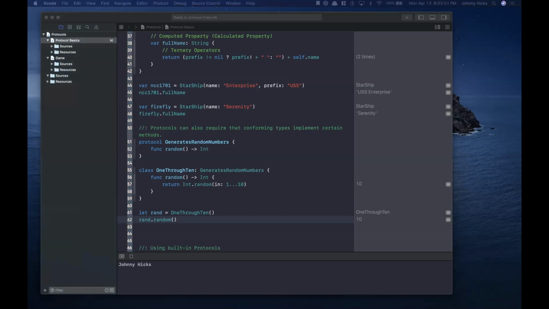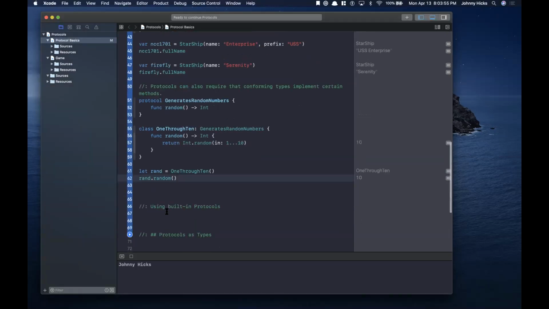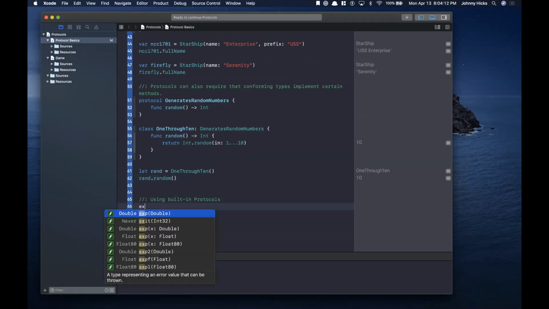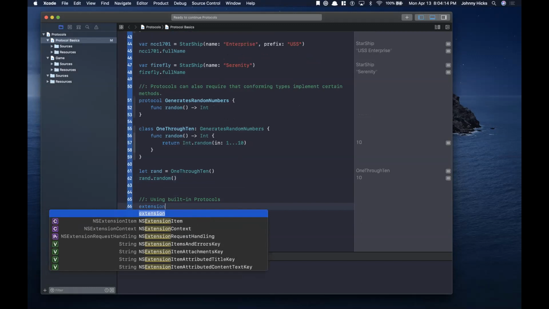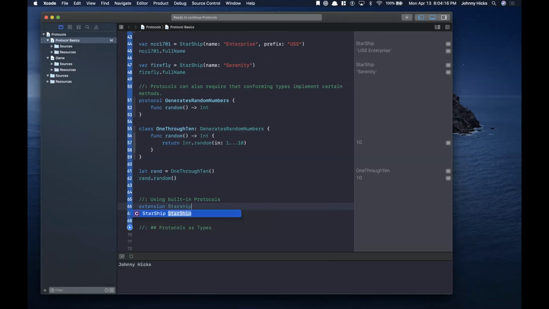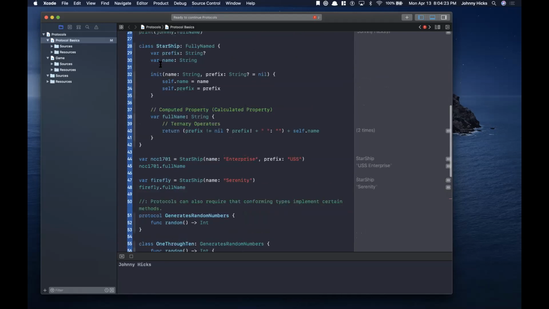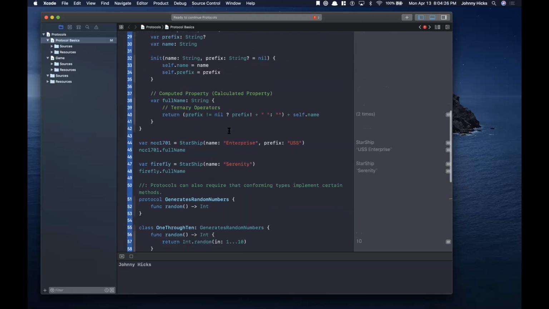Okay, cool. So let's talk about using built-in protocols. Okay, so there are a few protocols that Apple has provided that are just really useful protocols, because they found that a lot of people need access to these type of things. Okay, so let's go ahead and we're going to write an extension, okay, on our Starship class. Okay, and again, an extension is just like appending to your class, right? So that I don't have to go back up to my Starship and write it inside of the original class definition.